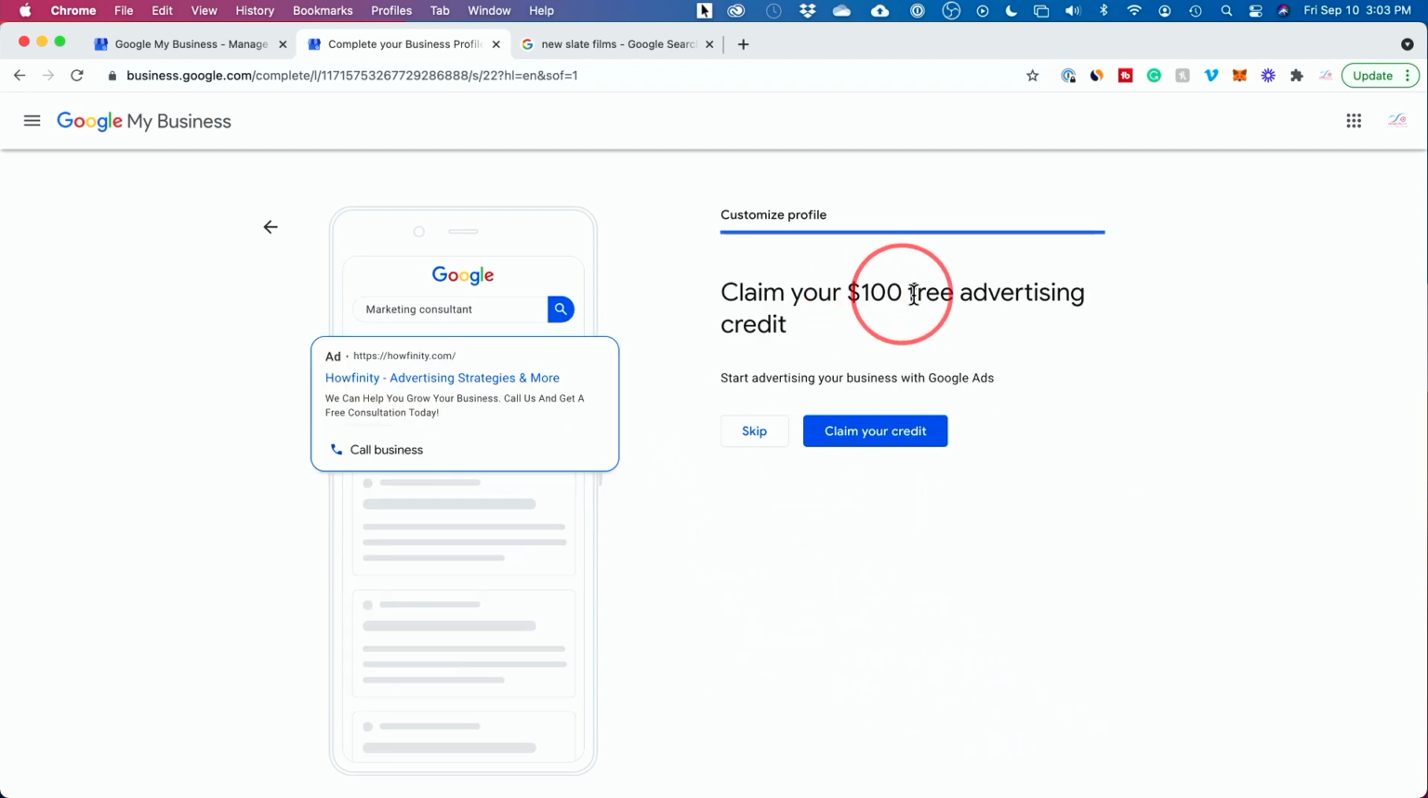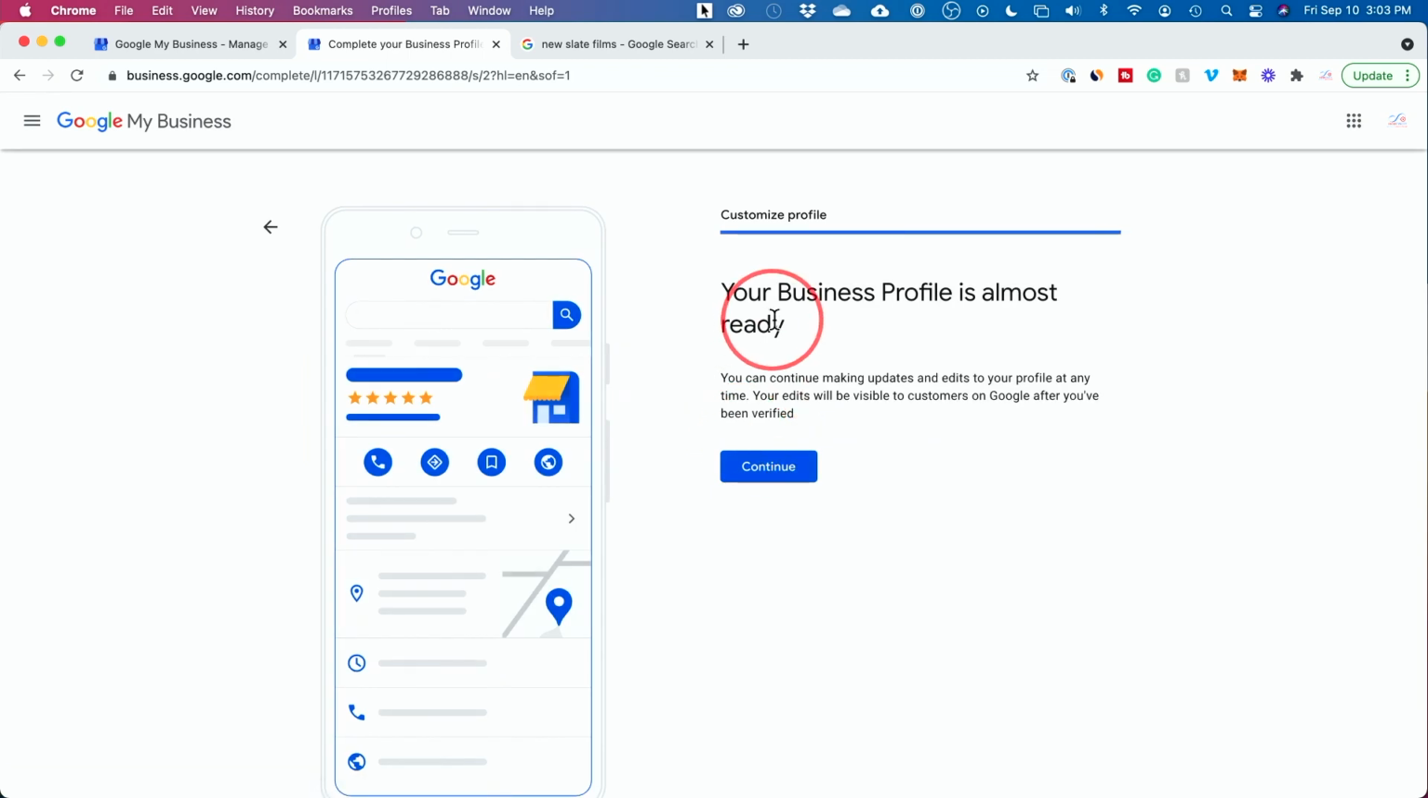And this is related to a credit you get to run Google Ads here. And I do have a complete dedicated video to Google Ads as well as YouTube Ads where you could go ahead and spend this credit. So if you want to learn more about how the advertising for your business works, make sure you watch those videos that are linked below as well. But I'm going to skip this for now for the credits. And your business profile is almost ready, so I'll press continue.